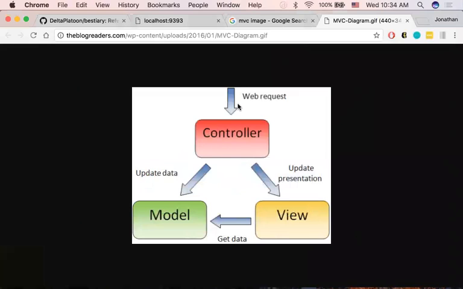From there, the controller will basically tell me whether I need to do something with the models, which connect to the database. Do I need to hit the database in any way? Do I need to get a particular animal out of the database? Am I going to need to write a new animal to the database? Do I need to update or delete an animal from the database?